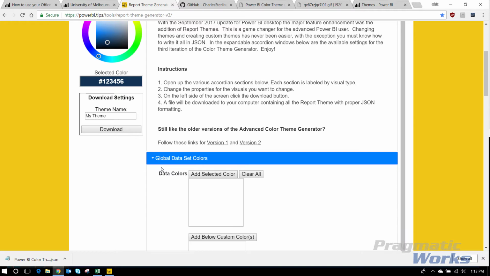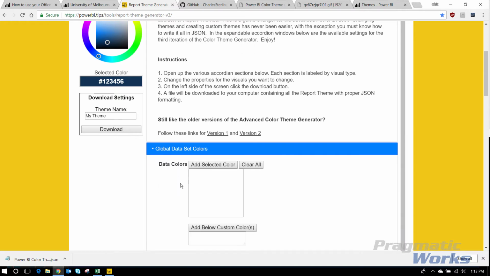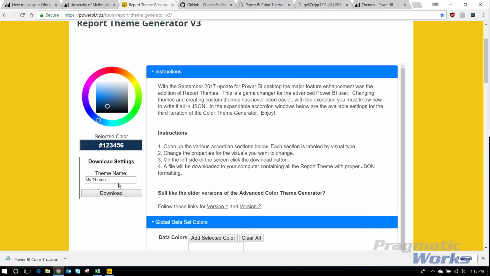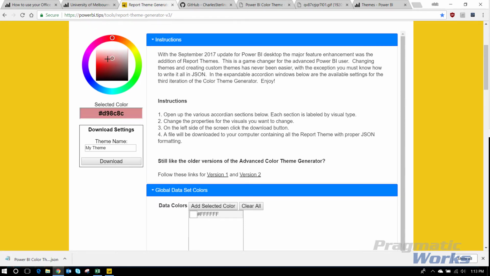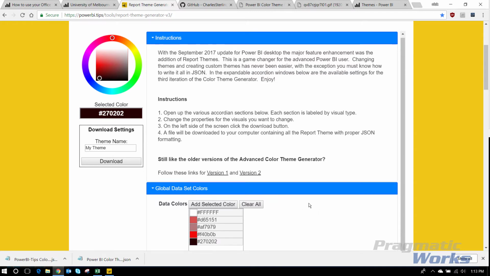I could go to global dataset colors, and here I could change just the default colors that are going to be used for all of my reports. So I can change these color types that I want using this color wheel, or I can manually input a color hex code if I wanted to. And I could go to the global dataset colors, hit add color. That was just white, so let's add a few more colors like this. Oops, I hit download, I didn't mean to do that. Hit add selected color, so that added that. Add this more grayish color and a more deep red color. And lastly, let's add a black.